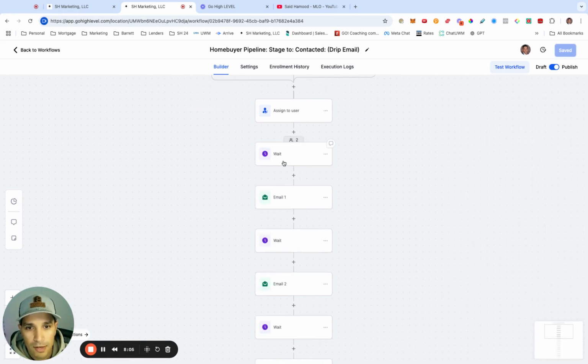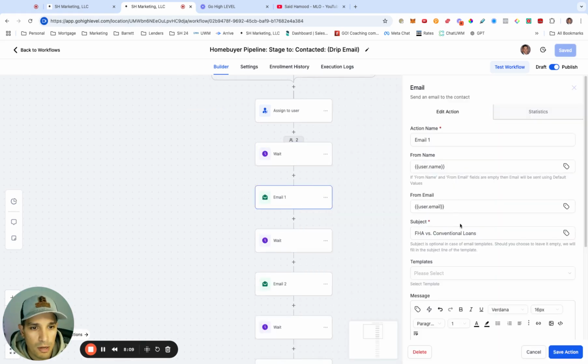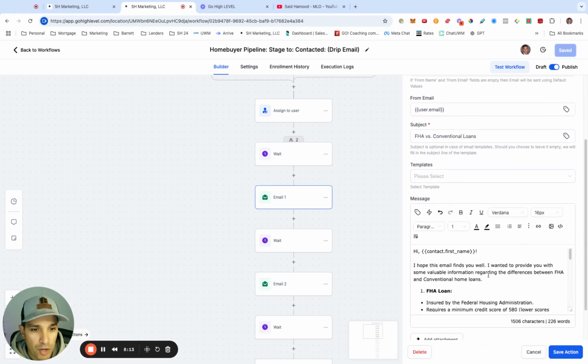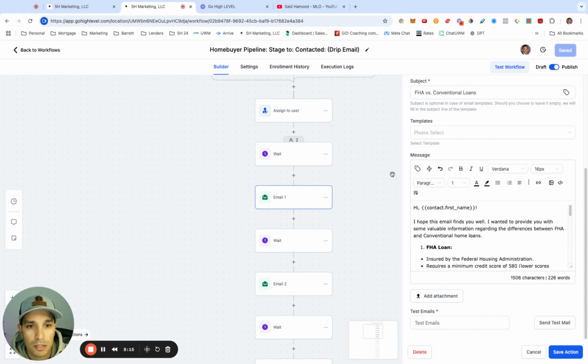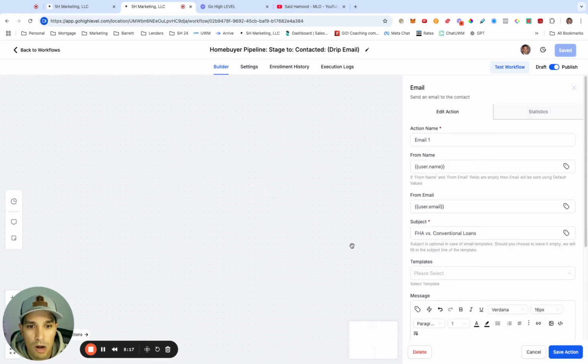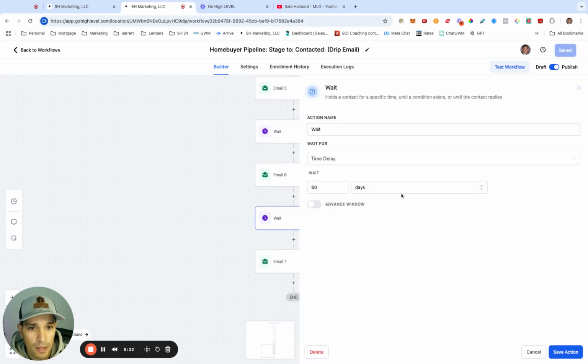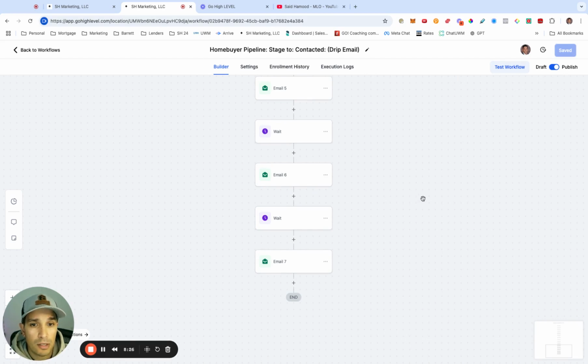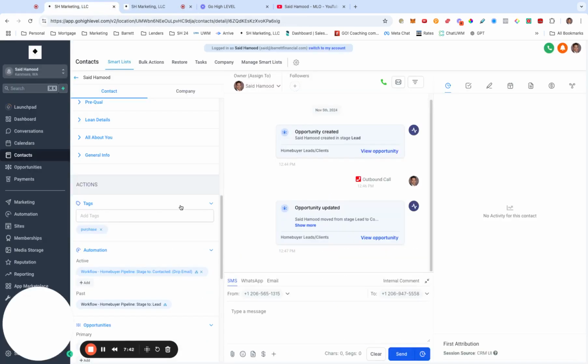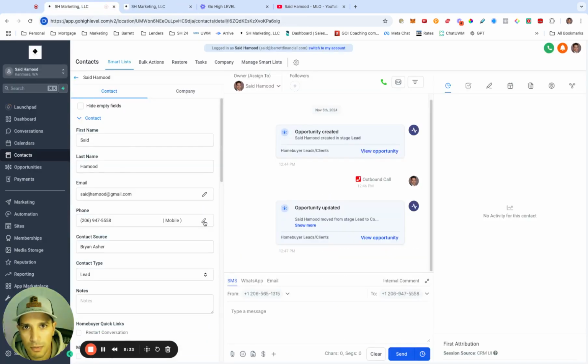It's going to wait here 2 days, and it's going to shoot them an email, subject line FHA versus conventional loan, and it's going to start educating them on the different loan products, the different credit requirements on each loan product. And it's going to do this for 60 days. So 2 months out, it's going to send this particular prospect emails educating them on the home buying process, which is great because you don't want to have to be sending emails and educating your people manually.